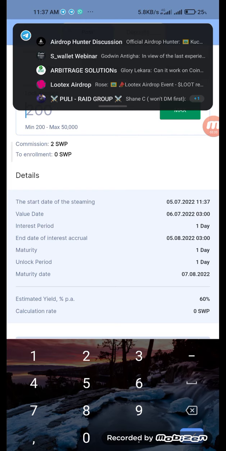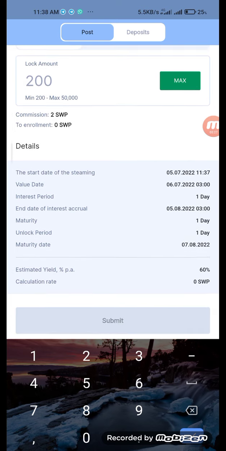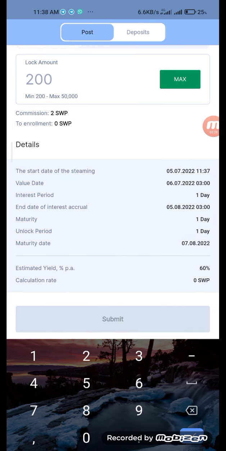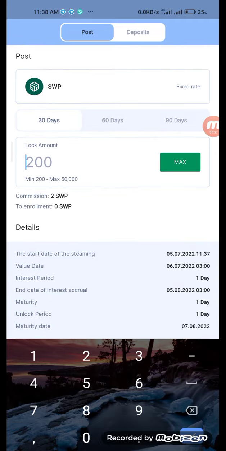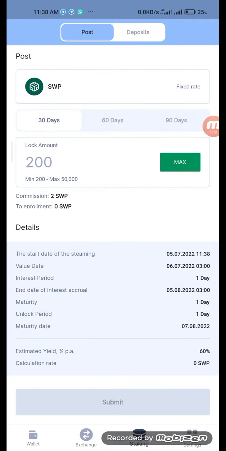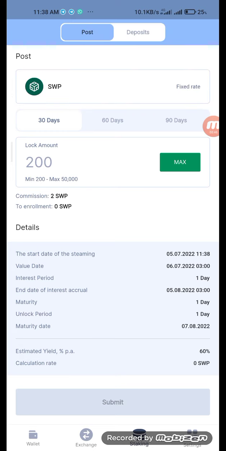So now down below are the details, that is the maturity date, the unlock period of time, and the estimated yield you're going to get at the end of the day. Before you do that, you need to fix a particular amount of money you would like to lock in. You cannot lock in an amount when your account is empty. Mine is empty, so that's why I cannot do that. But I'm going to give you a tutorial on how to do that.